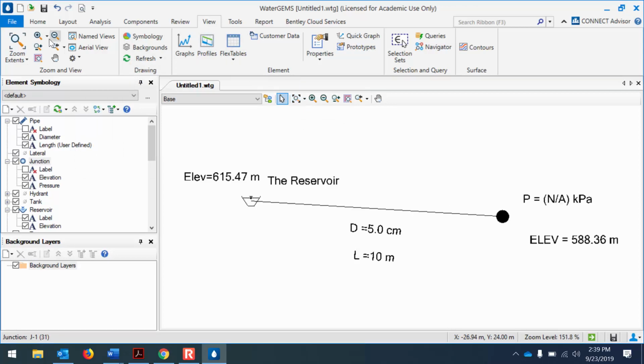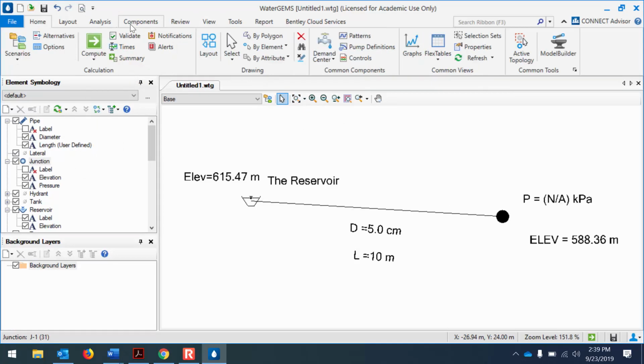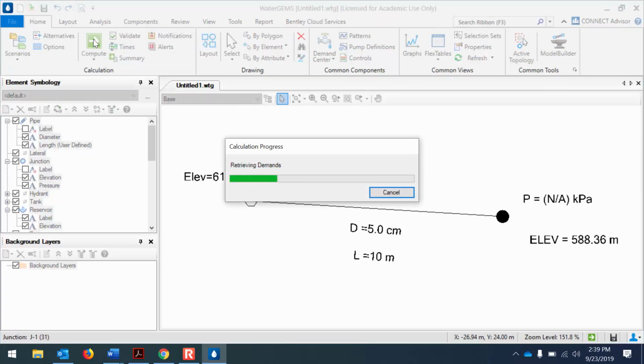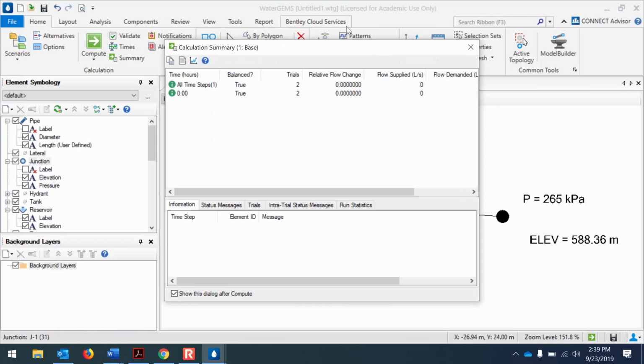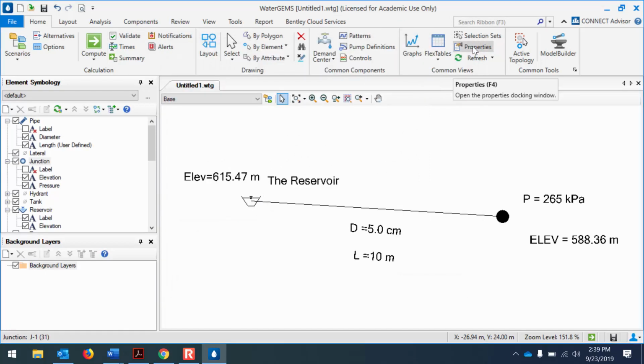Alright, so some of you couldn't resist, and I like that urge. You're eager to find out the pressure. When you click Compute, it crunches the numbers and it finds that you've got 265 kilopascals. What does our hydrostatic equation say? Did we get anything different than we would have if we'd just done this by hand?